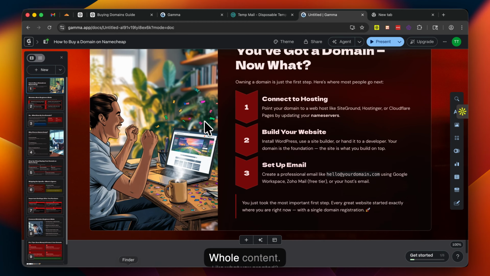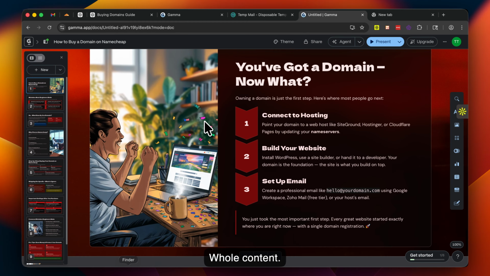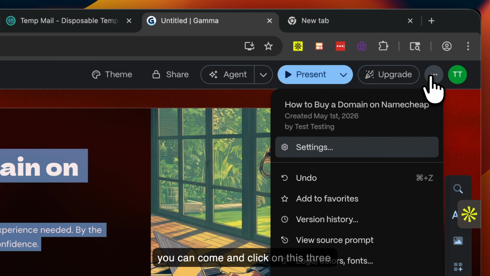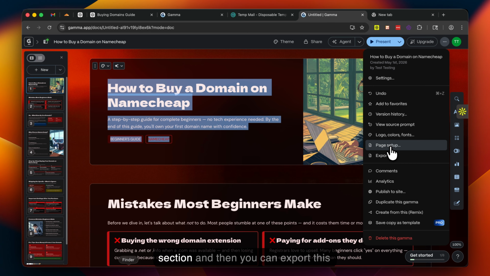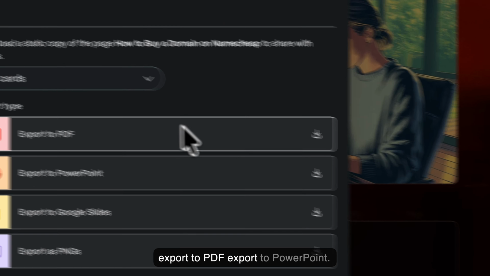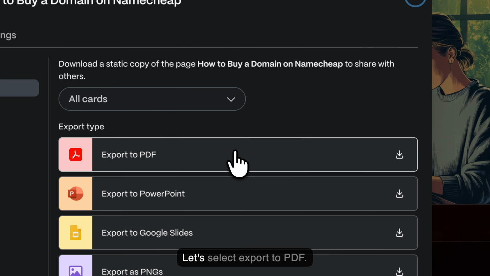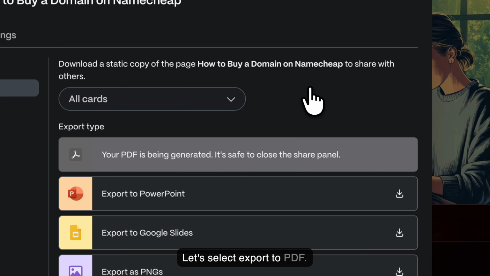You see? Now, once you have this, you can do a couple of things with this. First, you can simply present. If you're presenting it, if you want to just share it with someone, you can present it like this. You will not have watermark when you are presenting like this. Then, if you want to download this, you can come and click on this 3 section, and then let's see, where is it. You can export this. Export to PDF, export to PowerPoint. Let's select export to PDF.